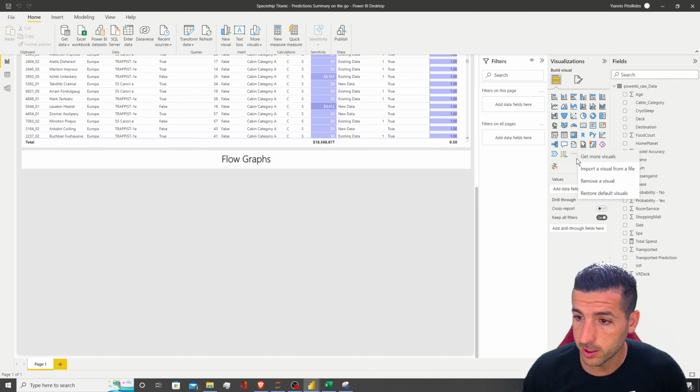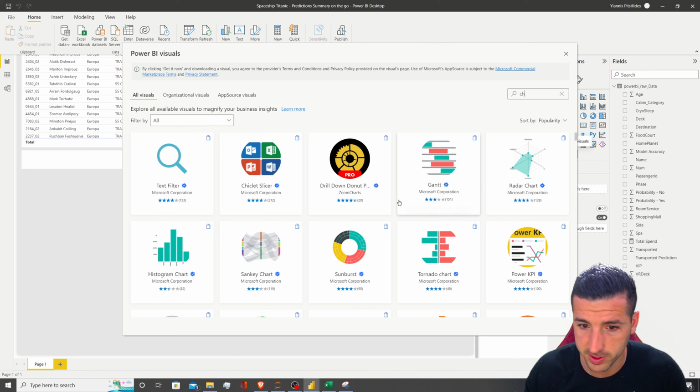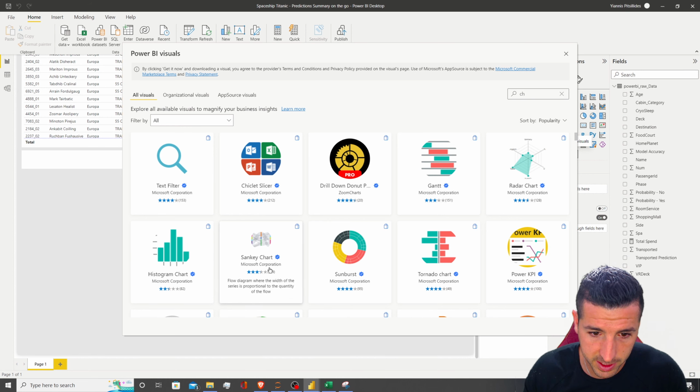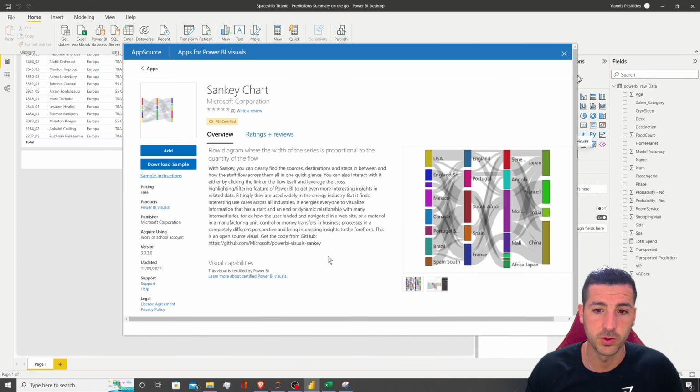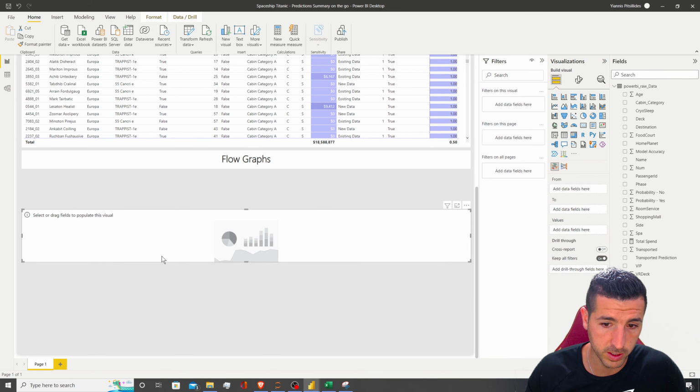And I'm also going to add the second one, which is called, I don't know, but I've seen it. Is this one, the Sankey chart. So we click on it, we click add, and this is going to add the second graph. Click OK. We start from the first one, we click on it.